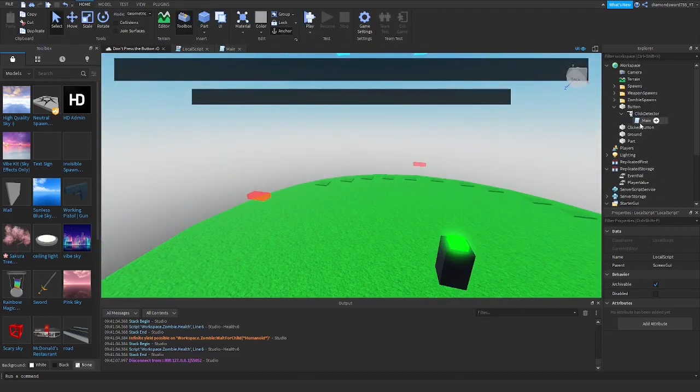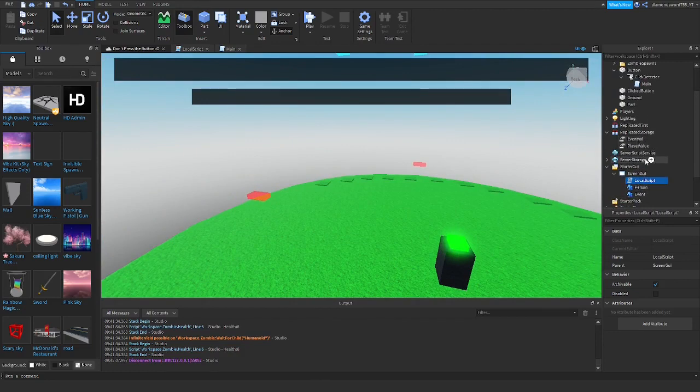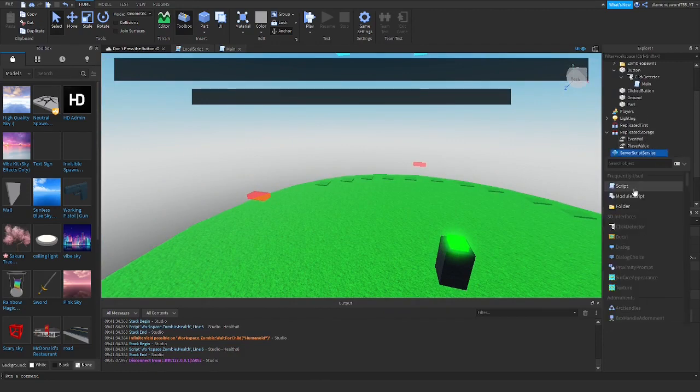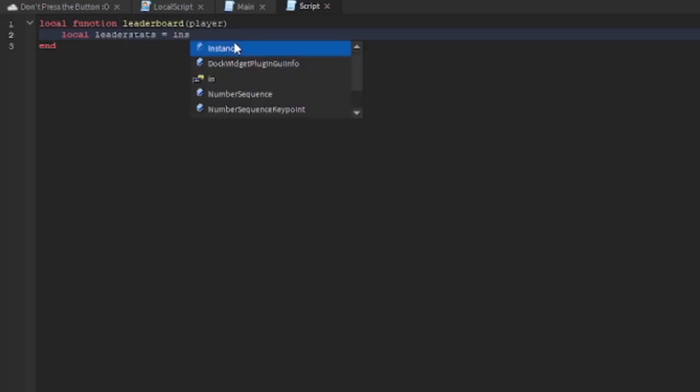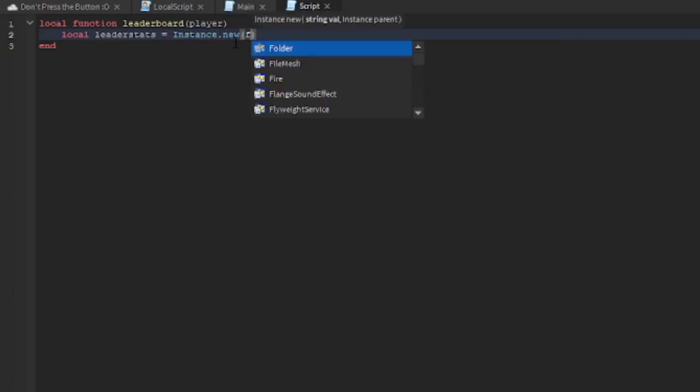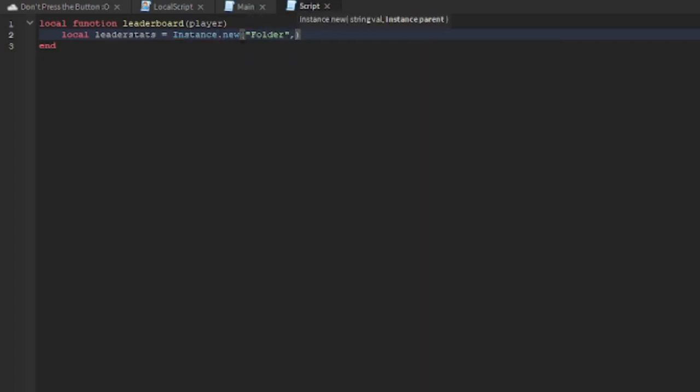Alright, so now we can actually make our coin system. We're going to, of course, make leaderstats first. So in ServerScriptService, we can add a script. In our script, we could do local function leaderboard, and then player, like that. Then local leaderstats will be equal to Instance.new, and we'll create a folder and then set the parent of it to player, like that.